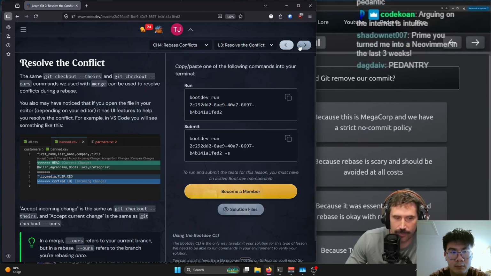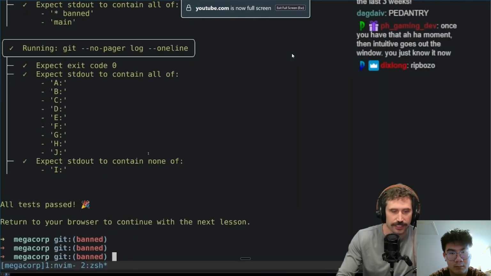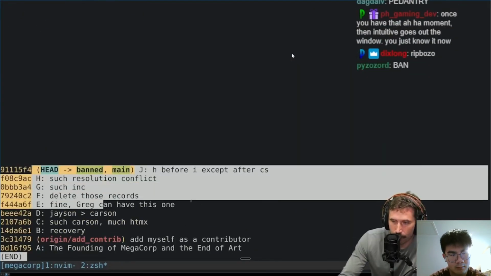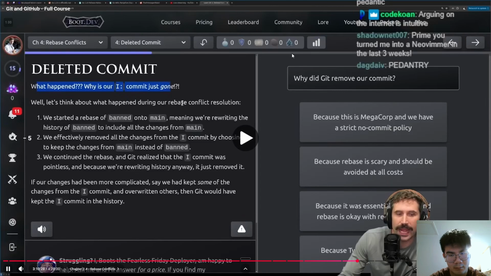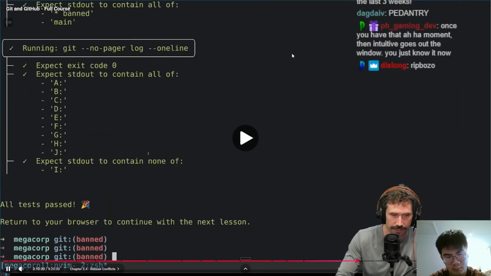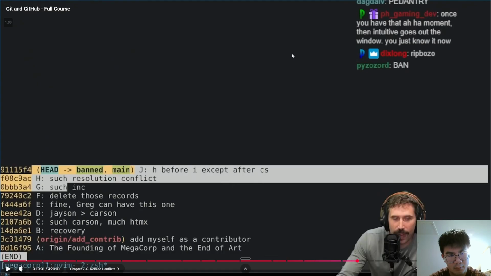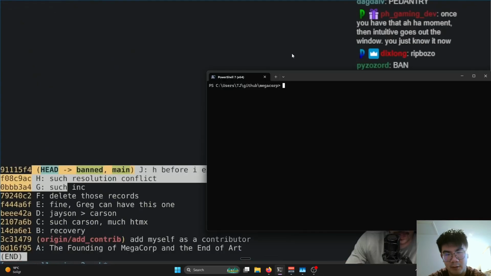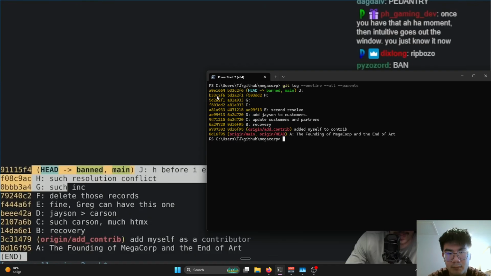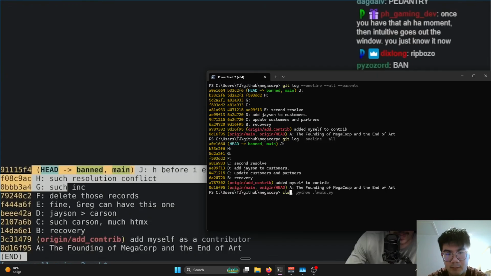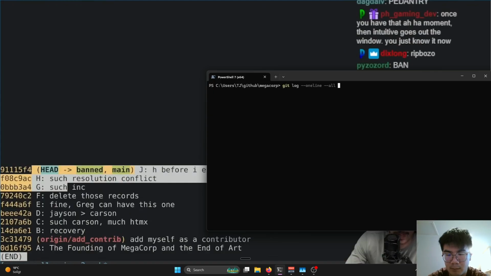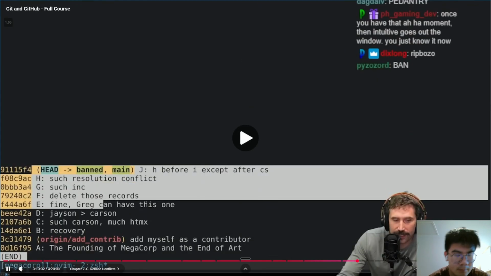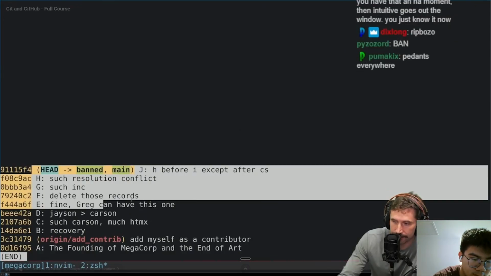Why did the commit get deleted? What happened? Why was I gone? So for those that don't understand, where's I? Why is I not in here? Like git log one line all versus parents. Where's I? Why is I not in here?